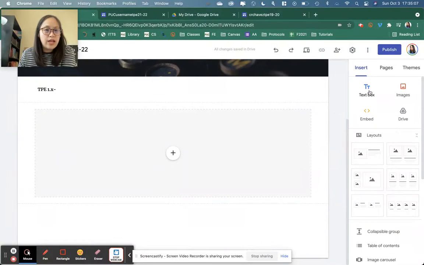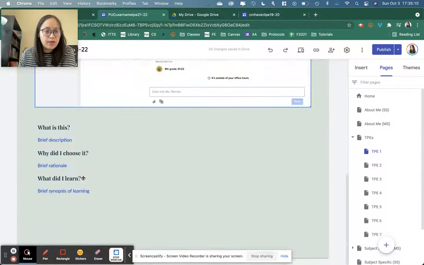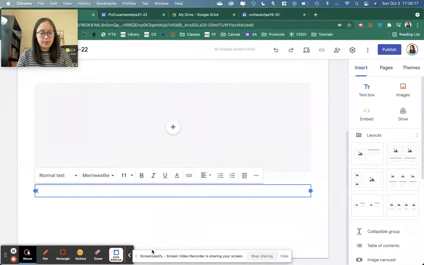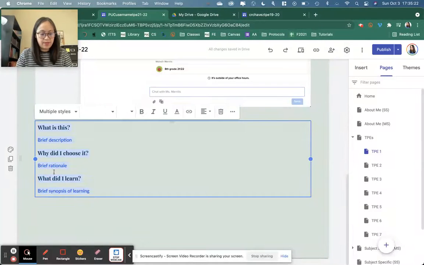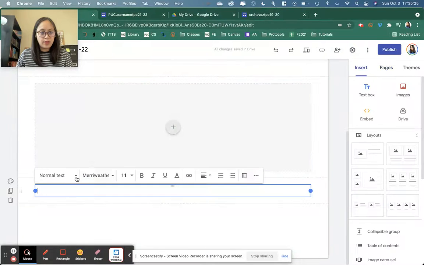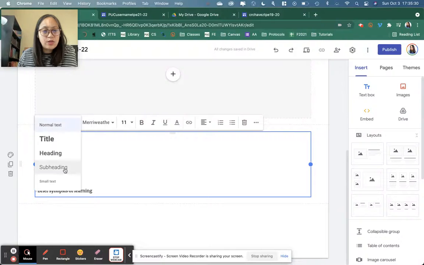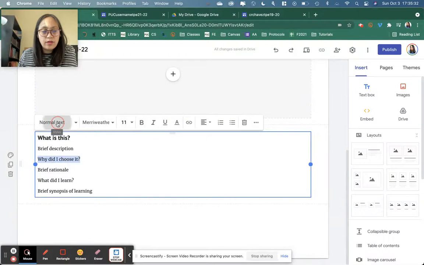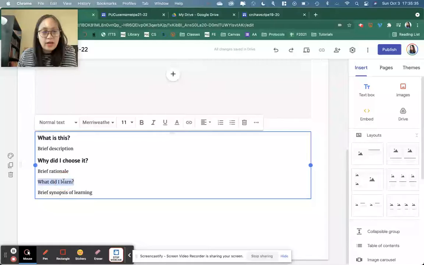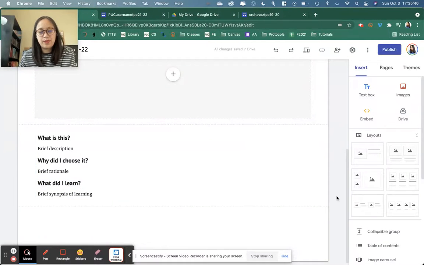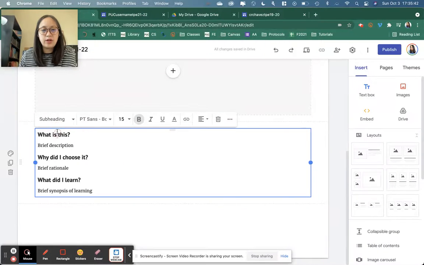And then, of course, it's now time to add what is this, why did I choose it, what did I learn. So what you want to do is click on text box again, and then add the following questions. Again, as you notice, I like to use different fonts and different headings so that it reads clearer. It looks like this. You can even change the color if you want to.